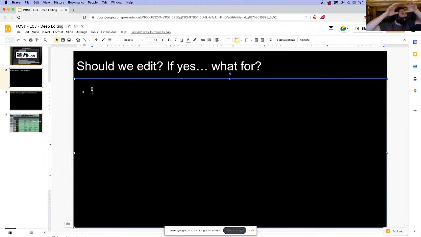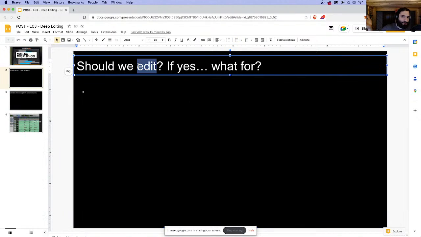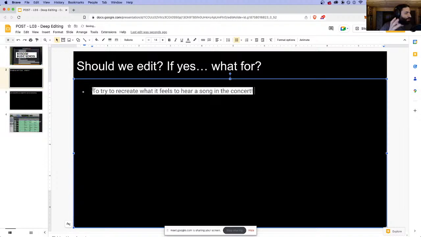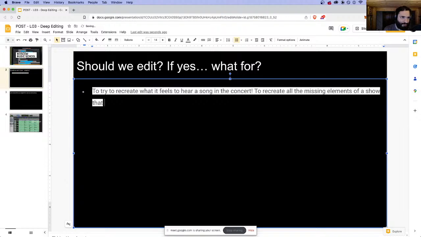It's to be able to compensate for the lack of all of those elements that are not there because you're not experiencing the live performance. So one of the reasons that we should edit is to try to recreate what it feels like to hear a song in the concert. And I don't mean that it should sound like a live show, I really don't mean that. I hope you understand what I mean. It's more sophisticated. It's to recreate all the missing elements of a show that are not there when you hear it live.